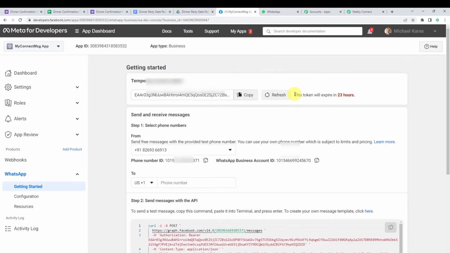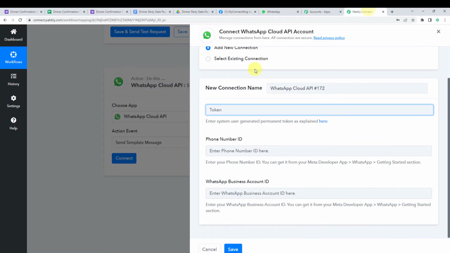But here it is already mentioned that this token will expire in 23 hours. So the validity of this particular token is just for 23 hours. So I would recommend you to generate a permanent access token to create a connection. So how you can generate a permanent access token, for that also we have created a separate dedicated video. The link is attached in the description box. You can watch the video and you can generate the permanent access token. Okay, so let's move back to Pabbly Connect.